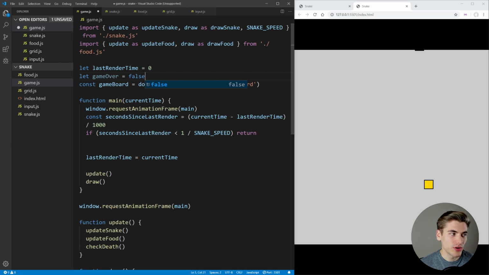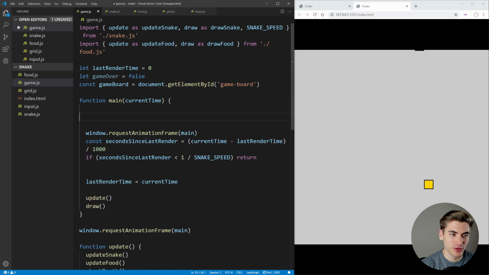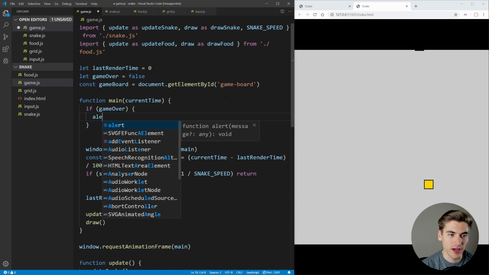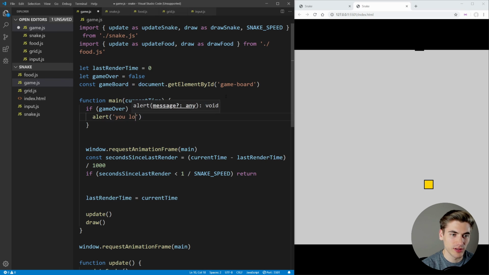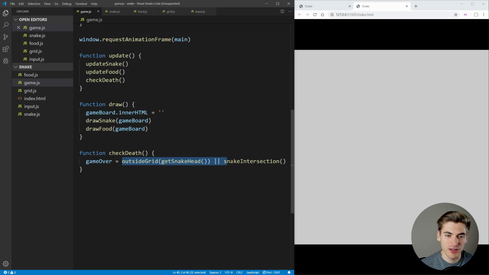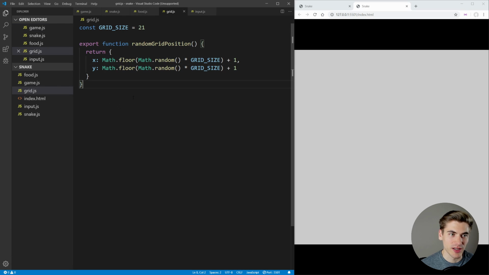Then to actually do our game over state, inside of our game loop, we're just going to check if gameOver, then for now, alert you lose. We're going to set this up to actually restart our game, but for now we'll just say you lose, and we're going to make sure that we return here just so we don't actually run the rest of our code. And now if we save, we need to make sure we implement this outsideGrid, snakeIntersection, and this getSnakeHead. So let's do outsideGrid first, and that'll go inside this grid.js.